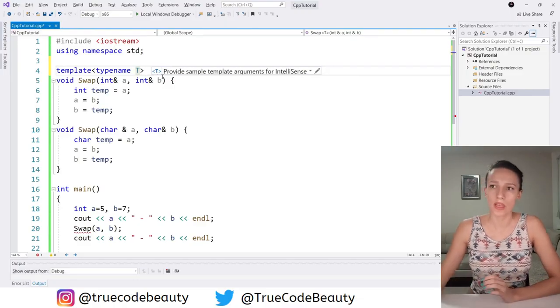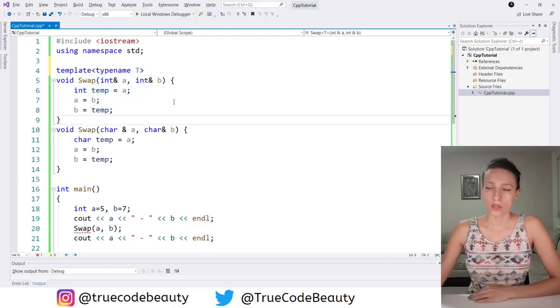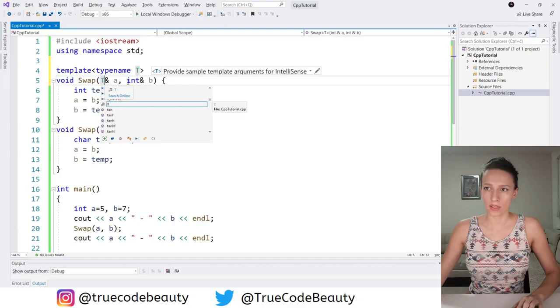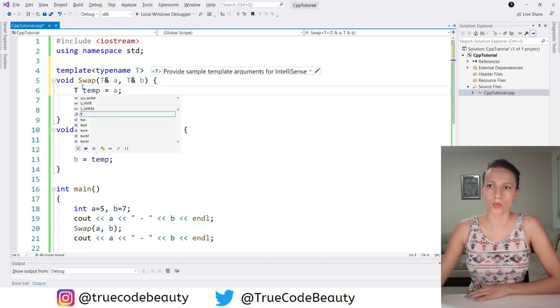But I will use T because that is the recommended way. So now that I have created a template and I have said I want to create a new type, which is called T, I will have to use this T in my swap function. So now I will change this int with my T. So I will say T here, and then T here, and I will create T here as well.